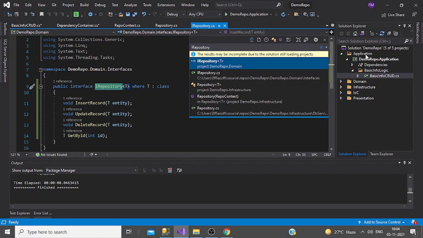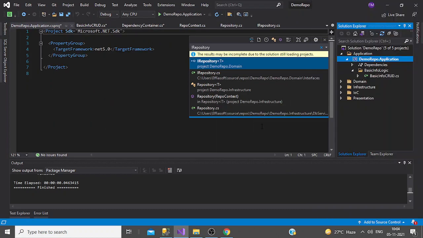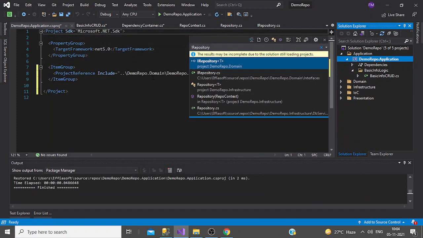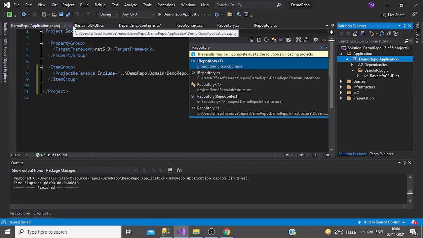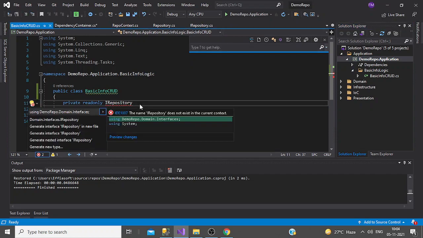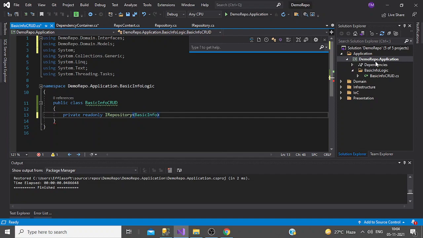So this project needs to have a reference to domain. As I said, domain is not dependent on anyone, but others are, right? So I'll get rid of this. Now we have the reference, and this becomes BasicInfo, which is again in domain models. This particular class can be independently tested because I'm only using the interface. So I would just write repo.